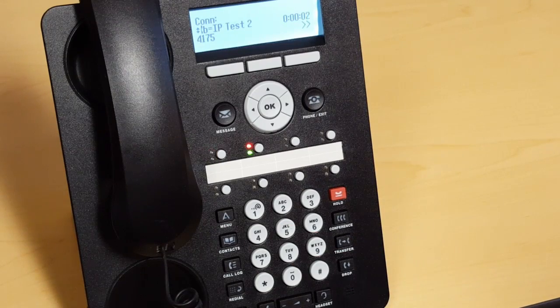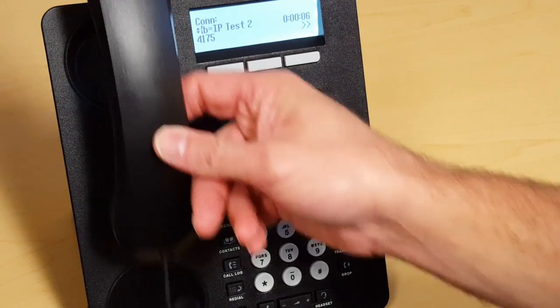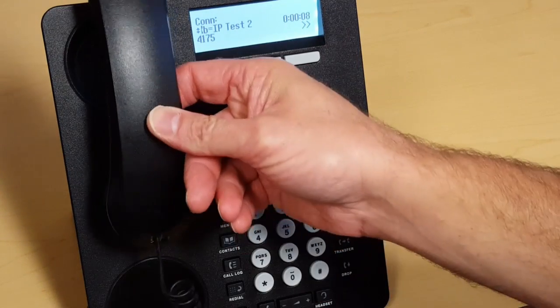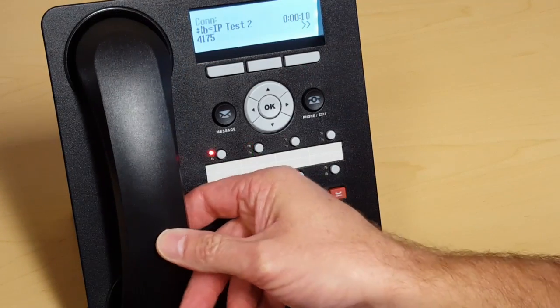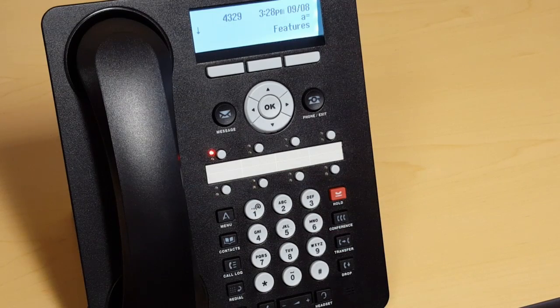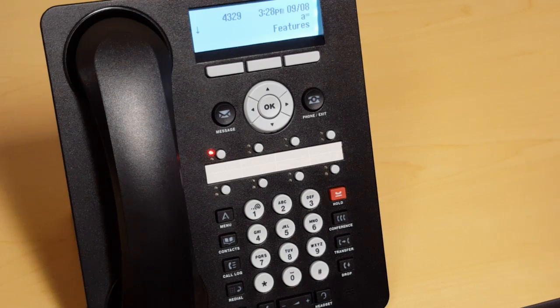You will see the first call appearance's red and green lights flash. You will hear dial tone and be active on the second call appearance. Then dial the extension that you want to send them to or select from the directory soft key function and press transfer again. The call will be immediately transferred to the destination.